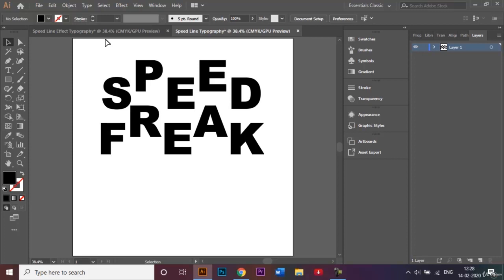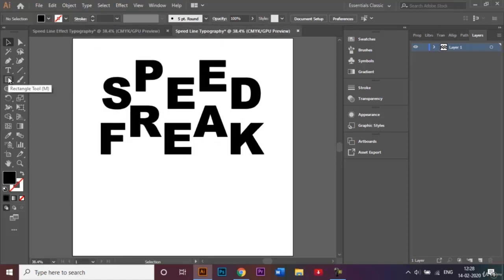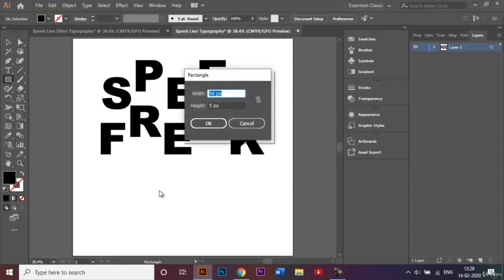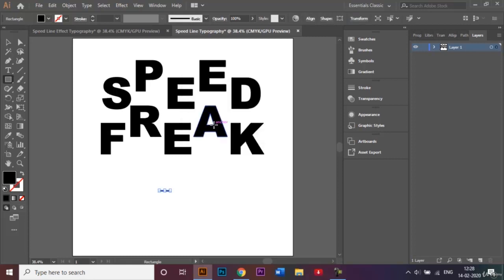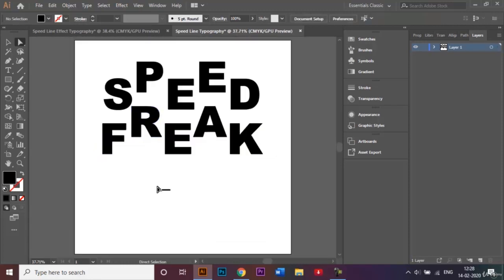After that is done, now we will have to make these type of lines, these speed dashes, right? So we'll go back to the rectangle tool, click on the document, and we will now give the dimensions. The width is going to be 50 pixels, and the height is going to be 5 pixels like that. I'll zoom in on this, and by using the direct selection tool, I'll just round off the edges like that.